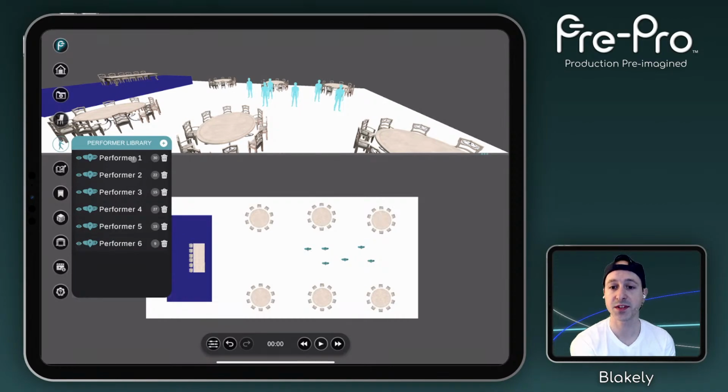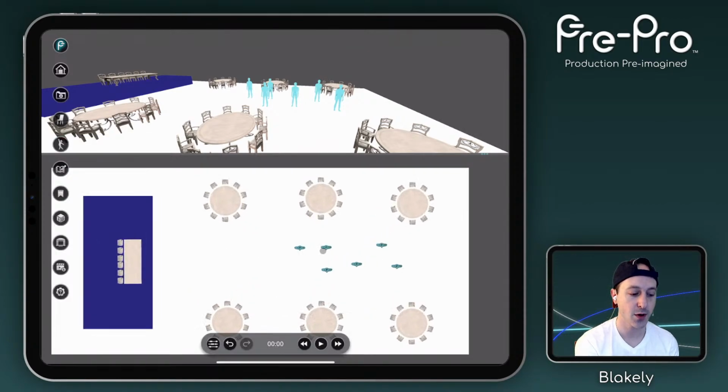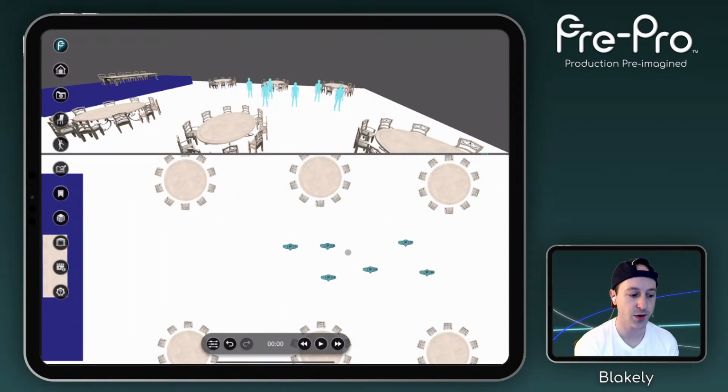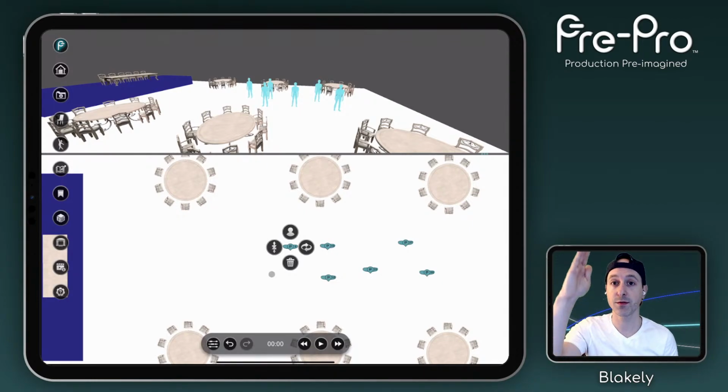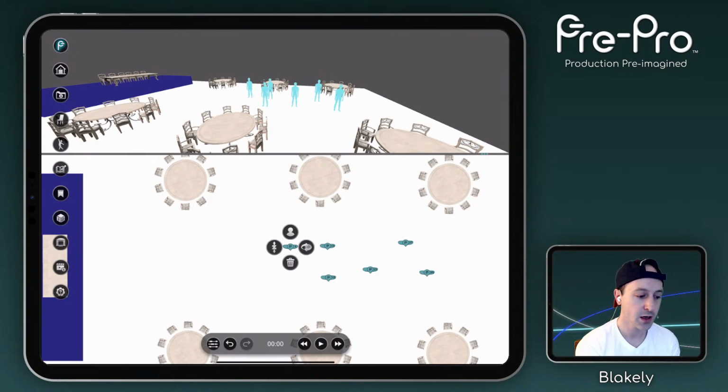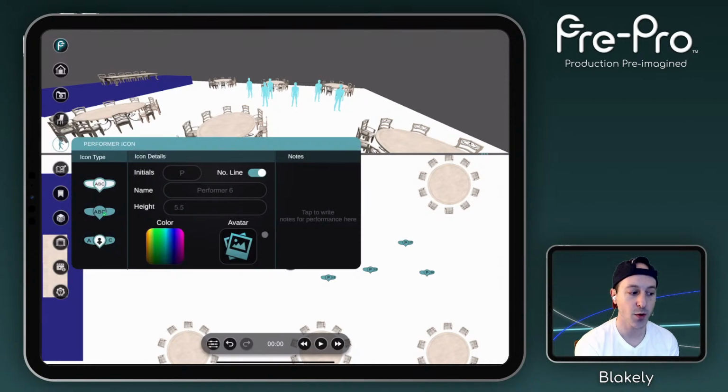And when I've done this, we can also double tap. Remember, double tap gives us extra options, so we can double tap here in the library, or we can double tap on these particular performers. So let's say I want this performer to be red. I can double tap on them. I can adjust the z-axis. So if I want the performer to float in the air or sink into the ground, I can adjust the z-axis. I can rotate this performer, which I will shortly. And I can go to the performer profile.